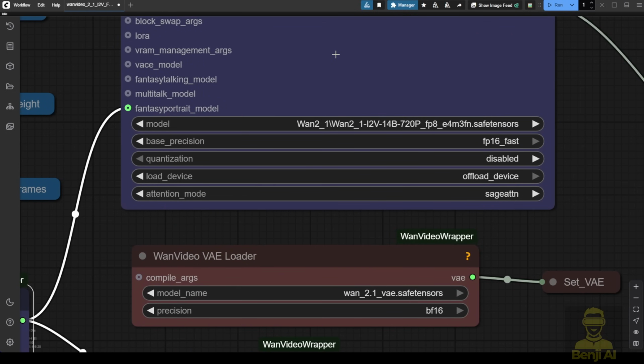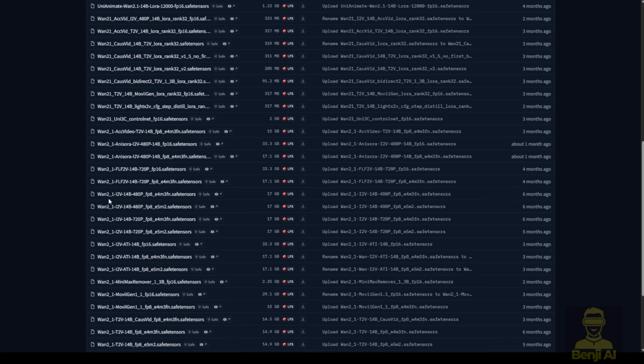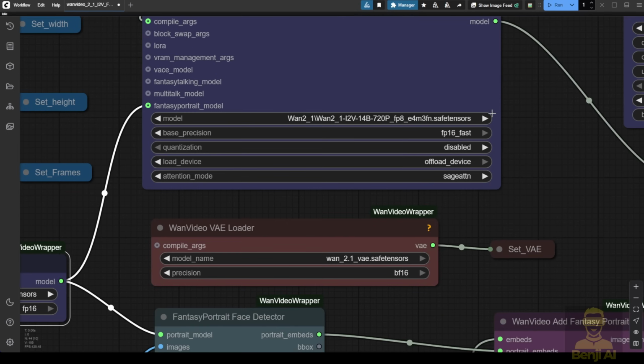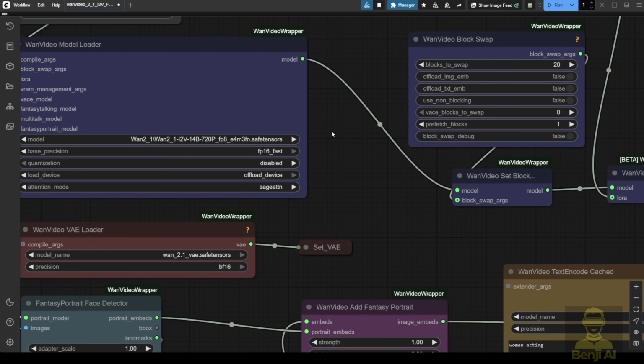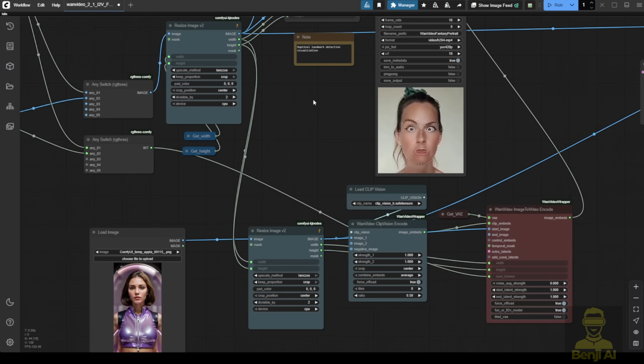In this case, I usually go with the 720p version. I'm using the I2V 14B model at 720p. But if you've got less VRAM, you can go with something lighter, like the 480p image-to-video model. That'll work too. Now, back to the ComfyUI workflow. Let's play around with this. First, Fantasy Portrait works based on an image.